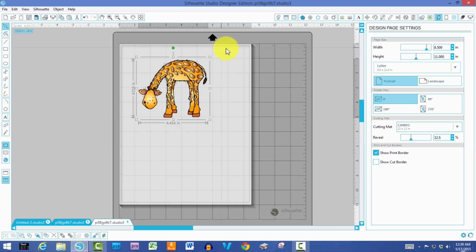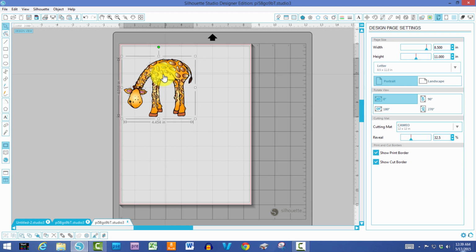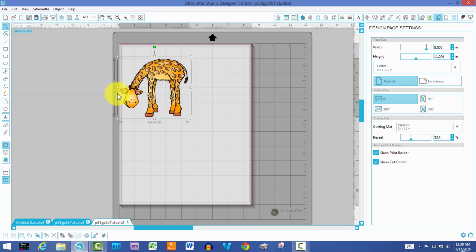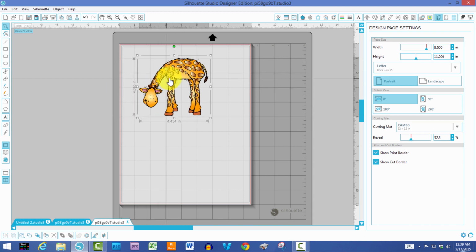Okay, then I'm going to turn on show print border and show cut border so I know exactly where I have to have my image. Because if I skew it too far over the print or cut border, then in this case, it's going to cut off his little old ear right there, and we don't want to do that. So we're going to make sure we have those turned on so we can see him, and we're going to move him away from those edges.